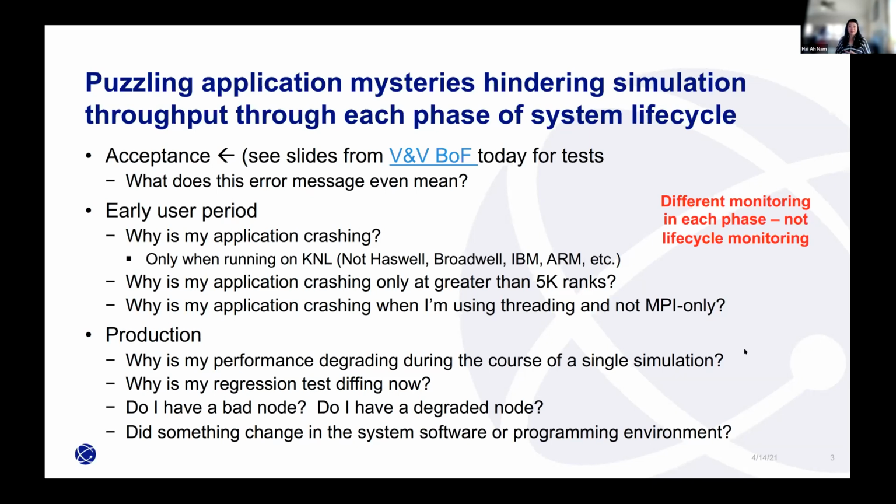So starting from acceptance, even trying to incorporate new system log type information. What does this error message even mean? That comes in through acceptance. And I want to put in a plug for the session that Oscar ran this morning with a variety of other facilities folks on V&V at the facilities and doing acceptance testing. I think there are a lot of great tests in there that could go into the acceptance and monitoring components.